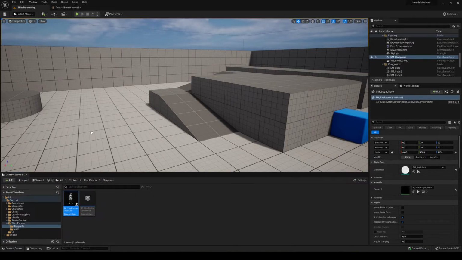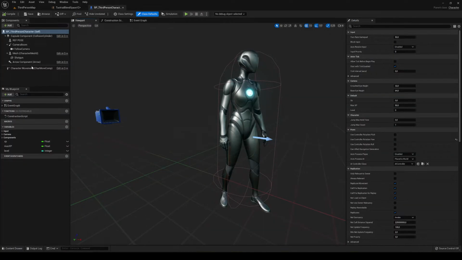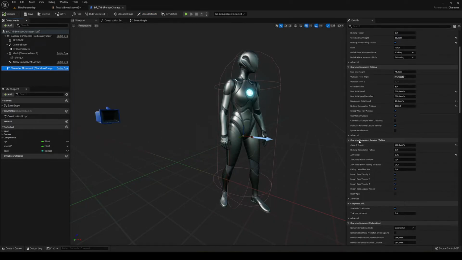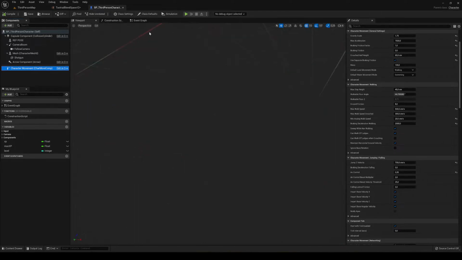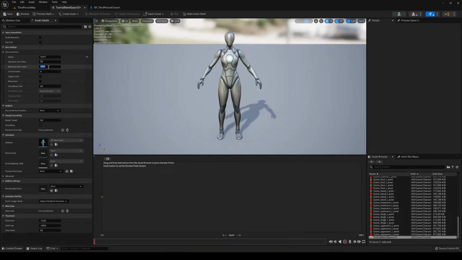Let me open the third person blueprint character, and you can see that in the character movement component, the max walk speed is set to 500. So in my case, the max axis value would also be 500. All right, so now we can start dragging our animations.